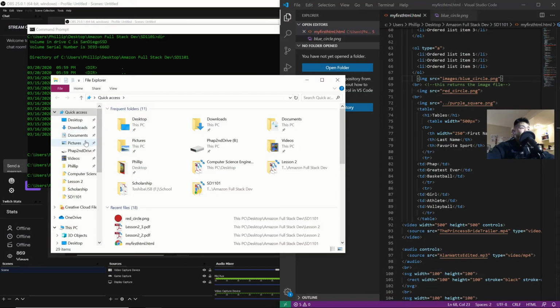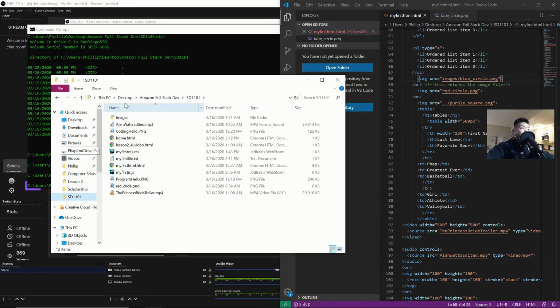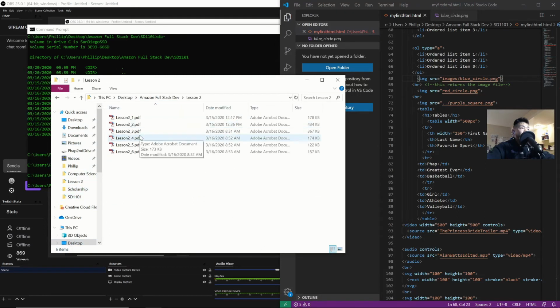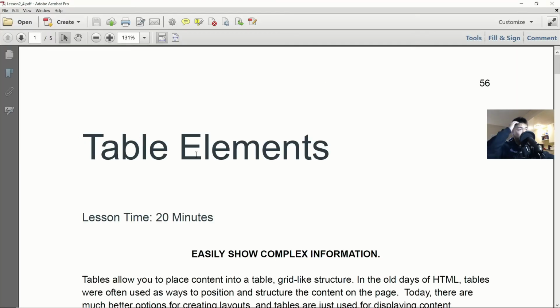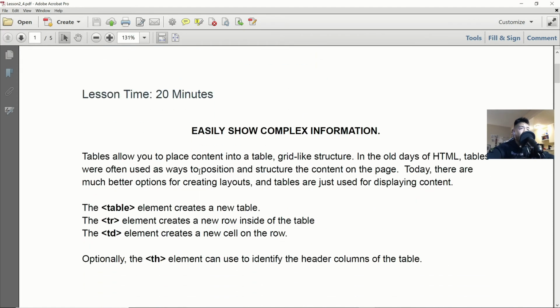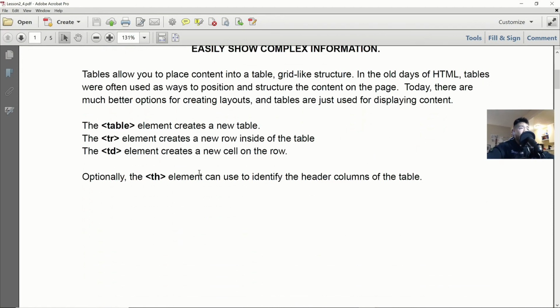Let's go ahead and get into lesson 2.4. So table elements, easy to show complex information. Table allows you to place content into a table grid-like structure. In the old days of HTML, tables were often used as a way to position and structure the content of the page. Today, we have much better options for creating layouts, and tables are just used for displaying content.